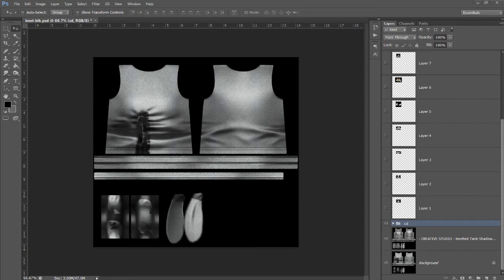So what I have here is ambient occlusion from a top that I bought from Creative Studio. Actually, I bought this top a long time ago. This top's not new. You can find it on the marketplace if you search for Creative Studio. I think it's called Knotted Tank. I'll also show you what it looks like in Second Life when I'm done with the Photoshop part.